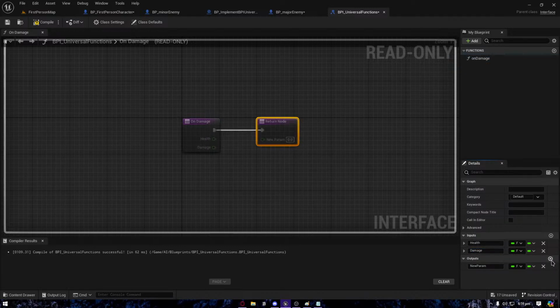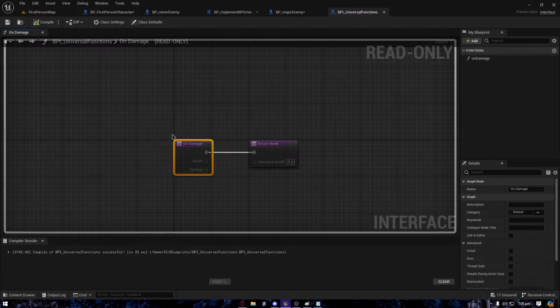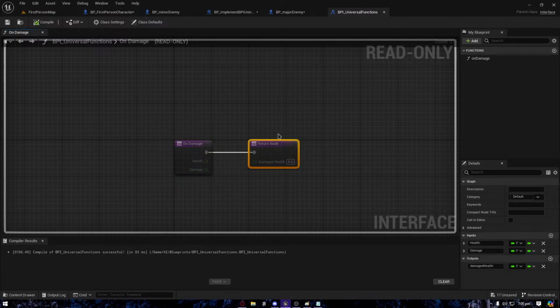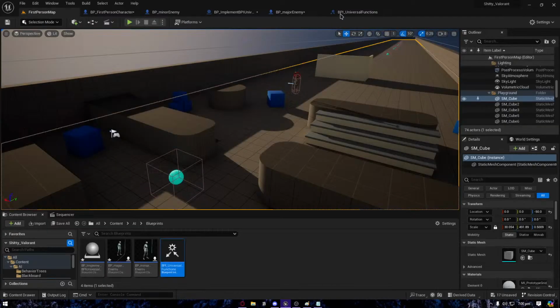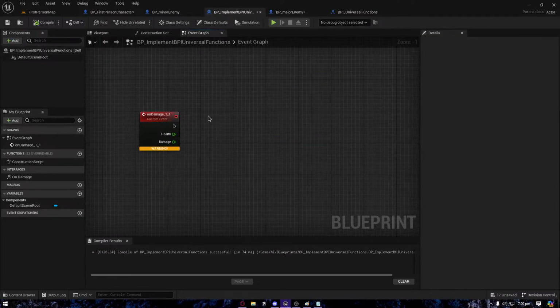And then it's going to return the damaged health, just like that. That's going to be a float as well. That's how my function is going to work. I'm going to give it the health, I'm going to give it the damage, and it's going to return the damaged health to me. All right. Now if I go in here, compile it.